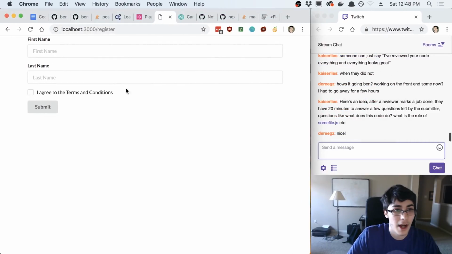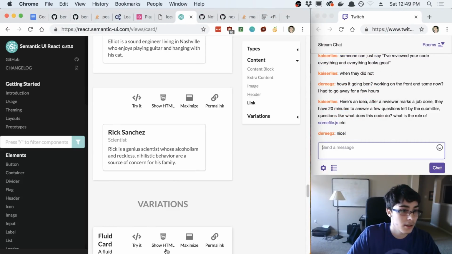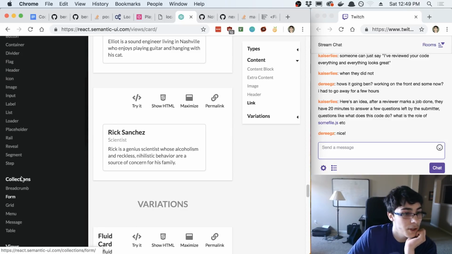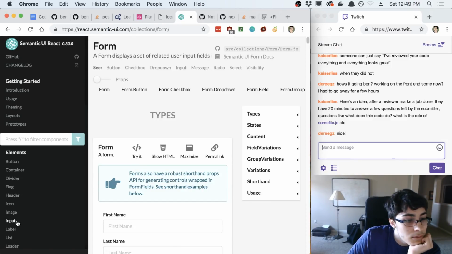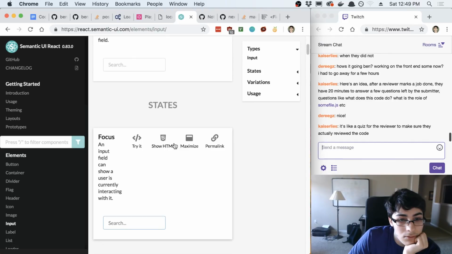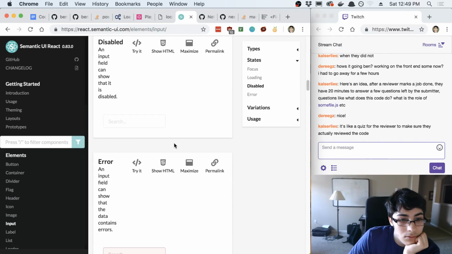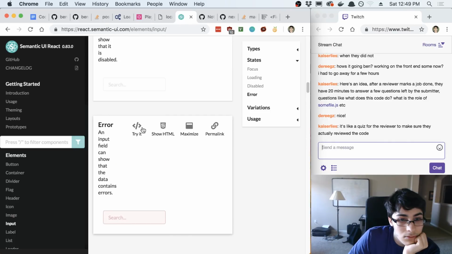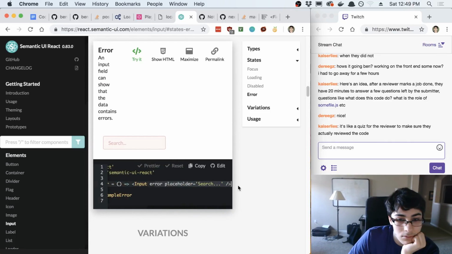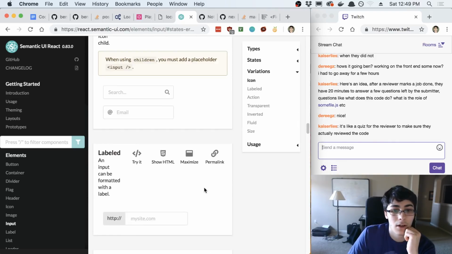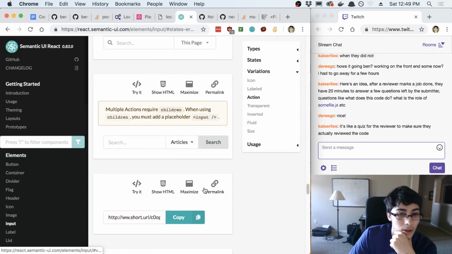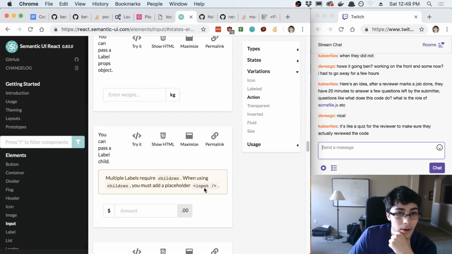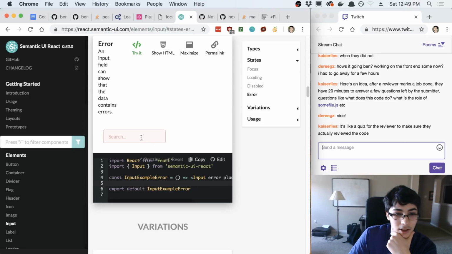All right, we also want to handle errors. So let's see. Form input. So this is where you have to use the input field from semantic. I want to pass like error text. This just turns it red.